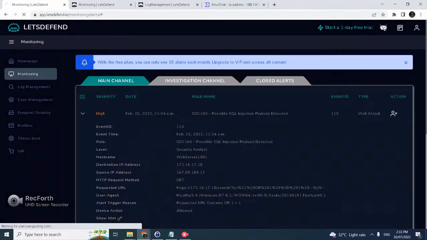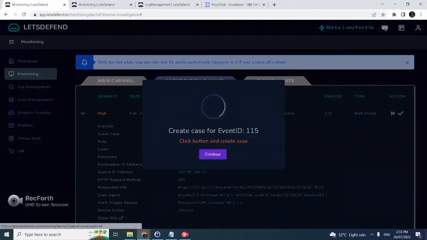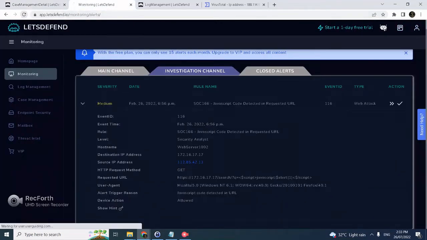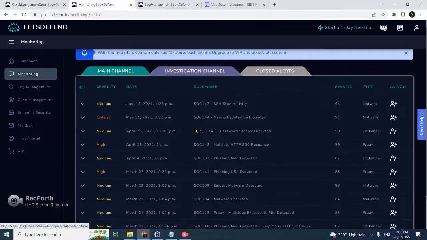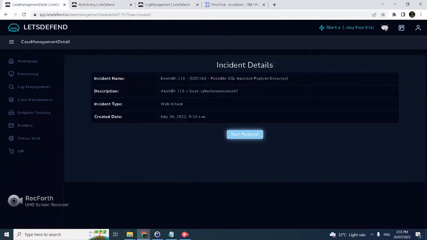Okay, take ownership, like in the real world. Then create a case. Right, and then let's just refresh this monitoring page. Okay, here are the details. So notice the requested URL. Okay, be familiar with URL encoding and SQL syntax. So this is the triggering URL.